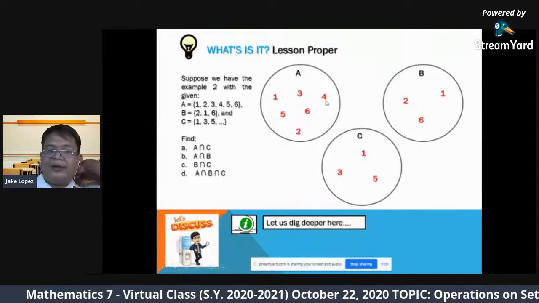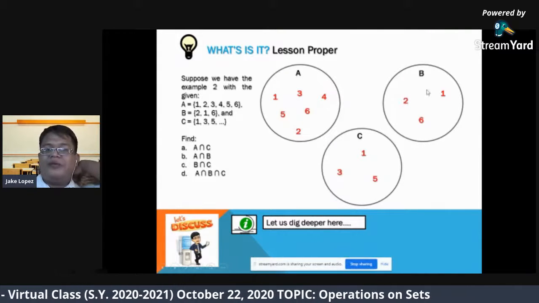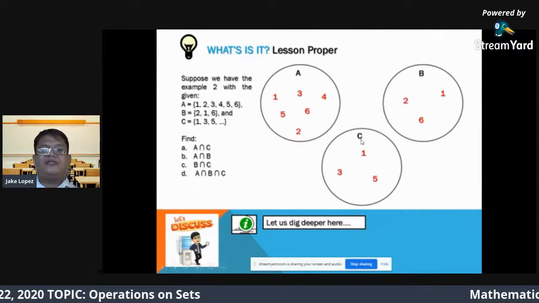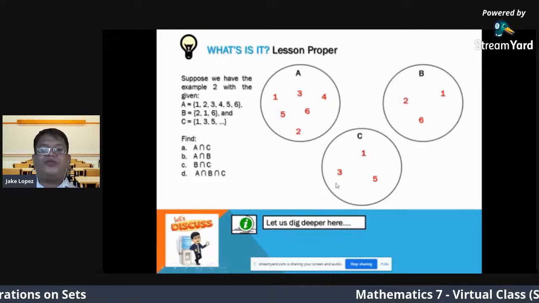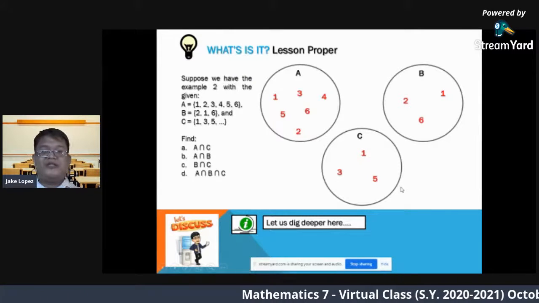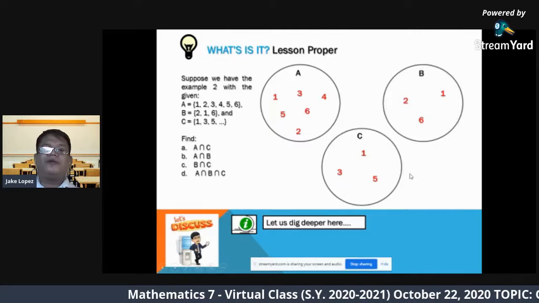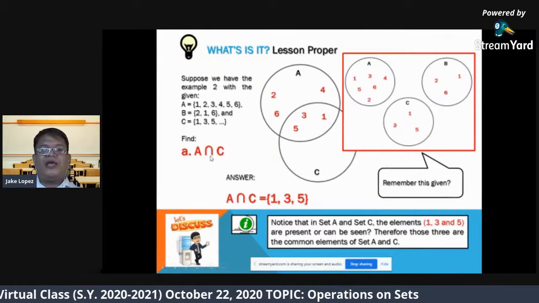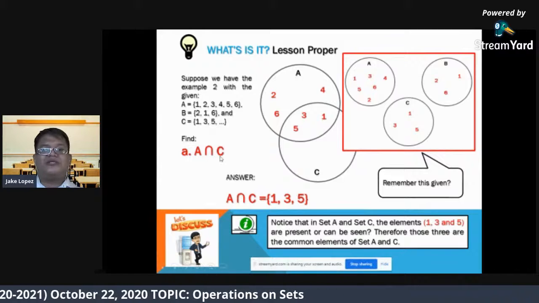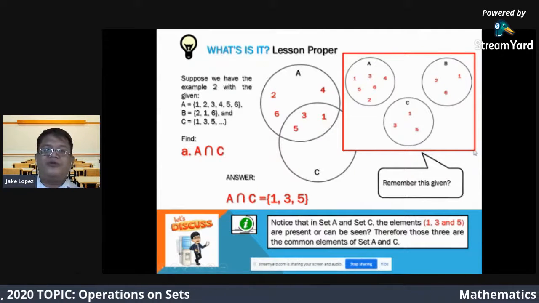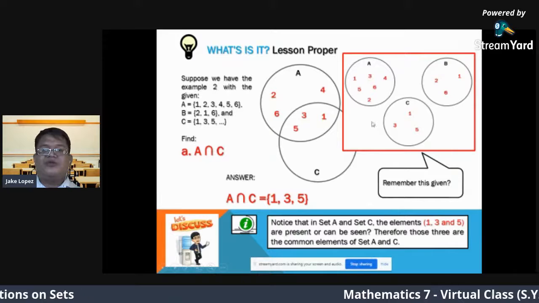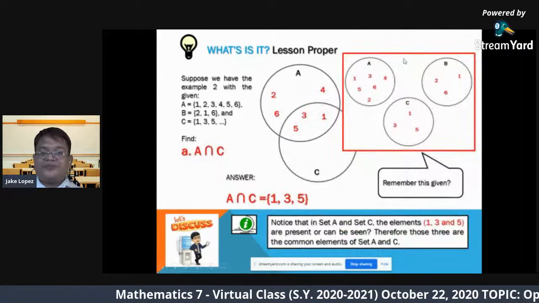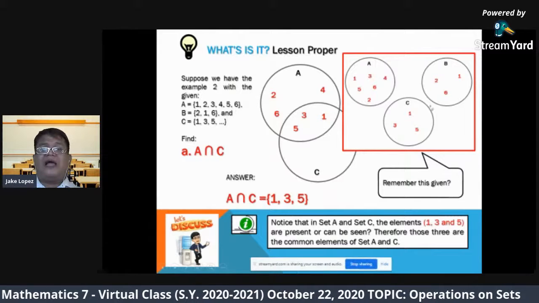Sa letter B naman, we have elements 1, 2, and 6. And in set C, we have elements 1, 3, and 5. So, I think you can see the pattern here. Okay, but anyway, let's explain. So, for letter A intersection C, meron ditong naka-red na rectangle. So, ito yung example, para mas maklaro sa inyo.